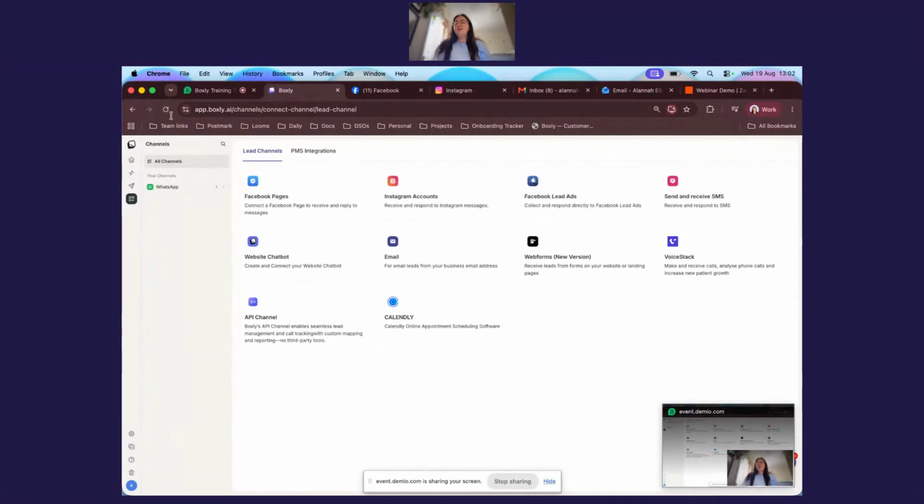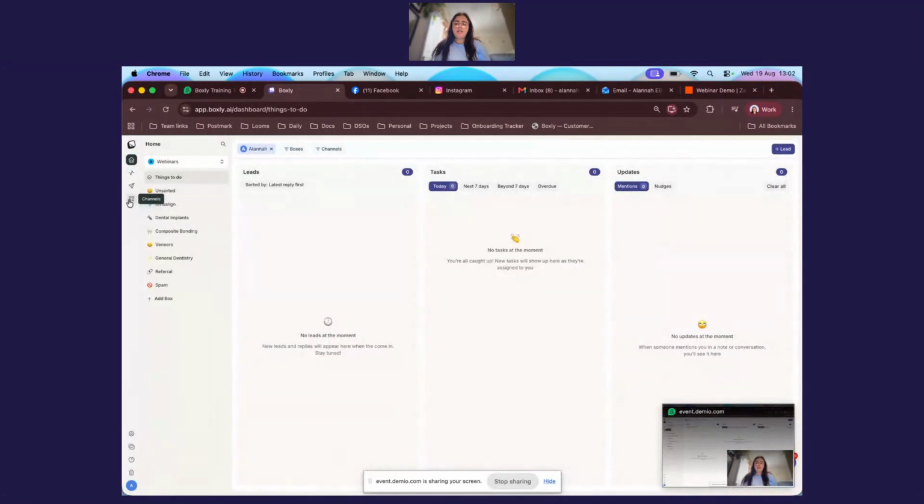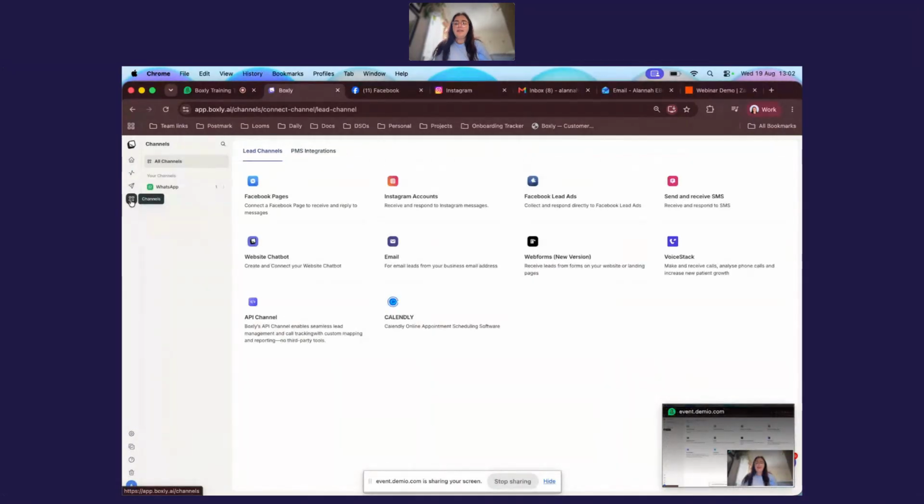But when we come into Boxley, we're going to click on our channels tab down the left, and this will bring us into all of the channels that you can connect, whether it's to bring your leads in or to integrate your PMS. In general, when you first start with Boxley, you won't have any channels here, but because WhatsApp is WhatsApp, I have just pre-recorded that and I'll play that for you shortly.